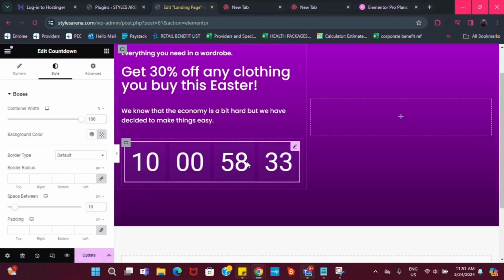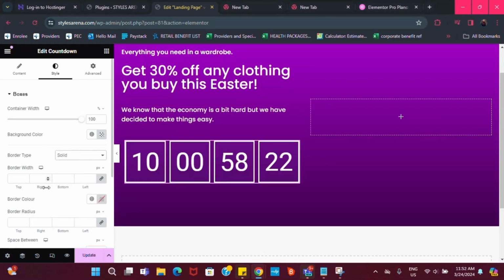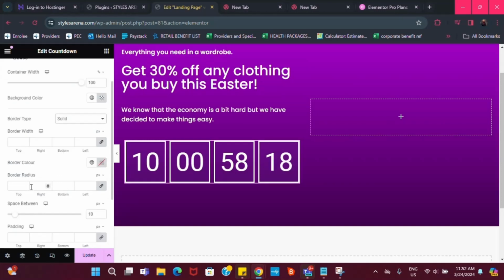Very good. The next thing I'm doing is to ensure that I give my countdown timer a border. So I'll select border type here and make it solid. Then I'll change the border radius to 20, and the border width should be like 1.